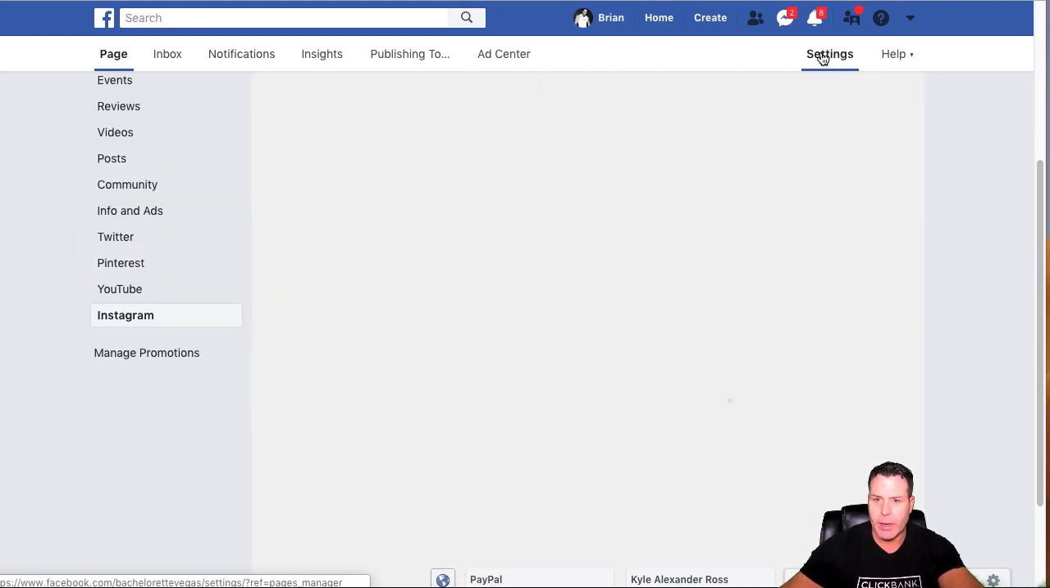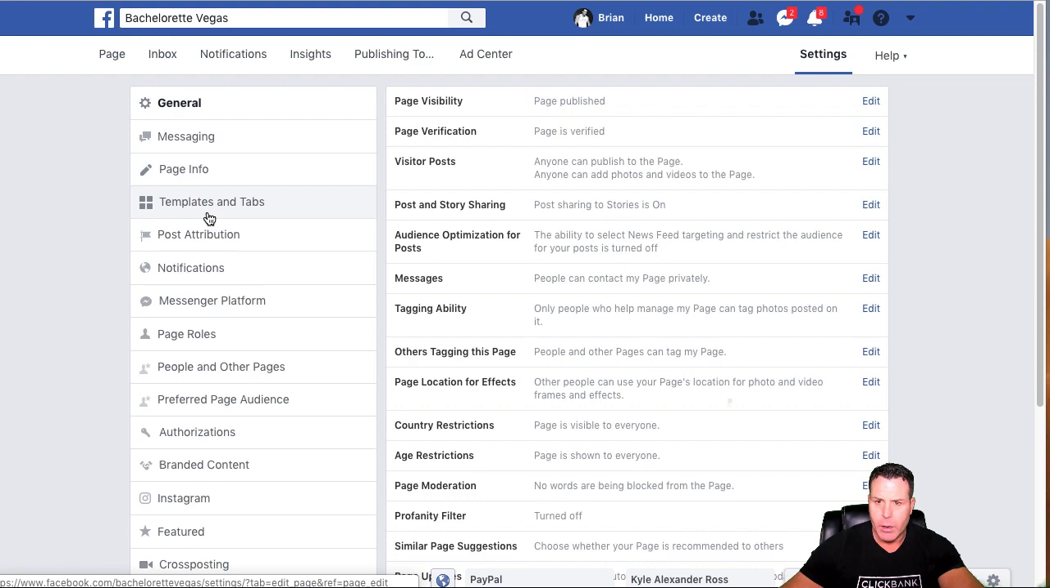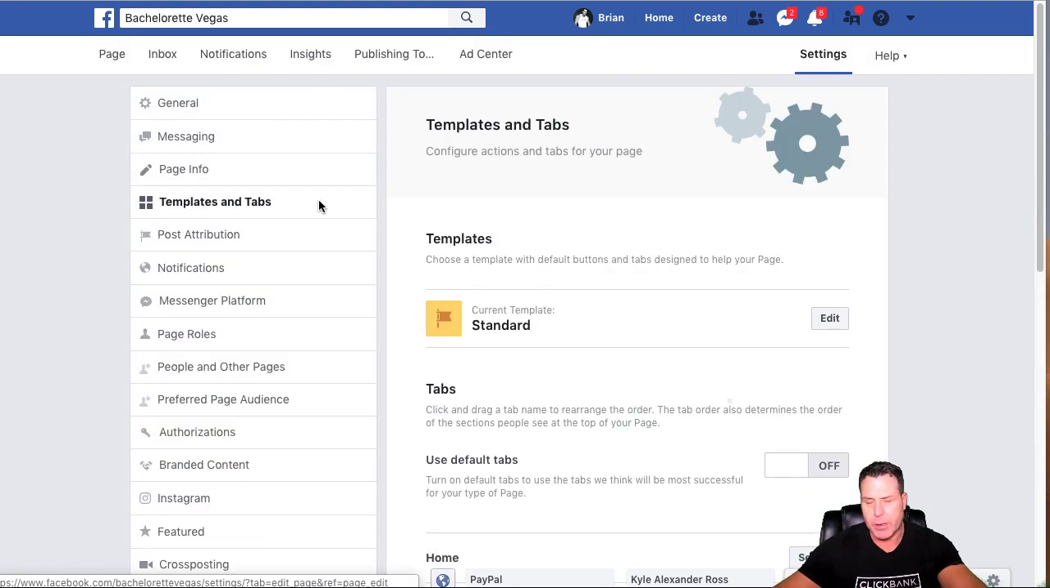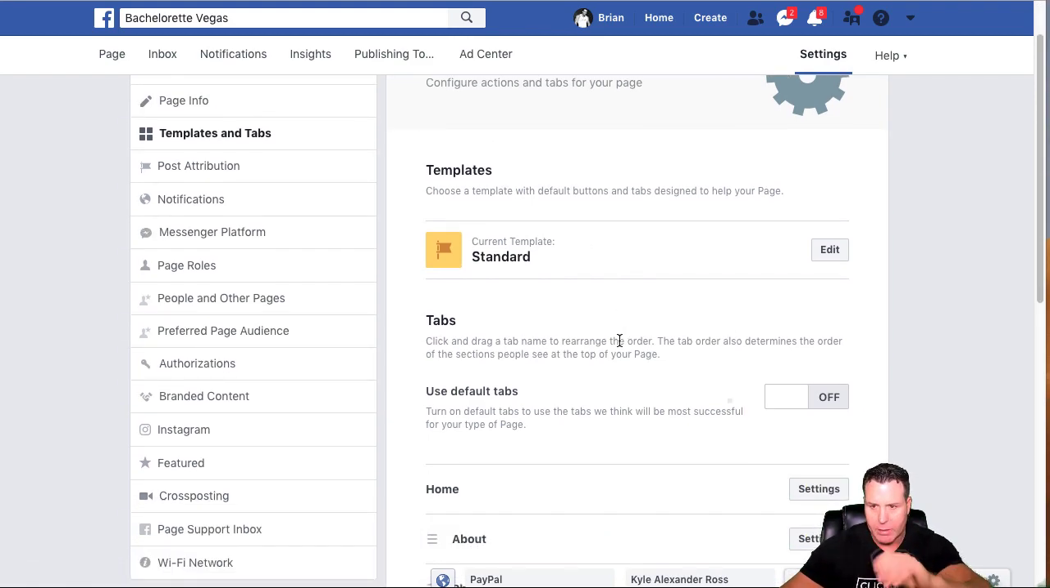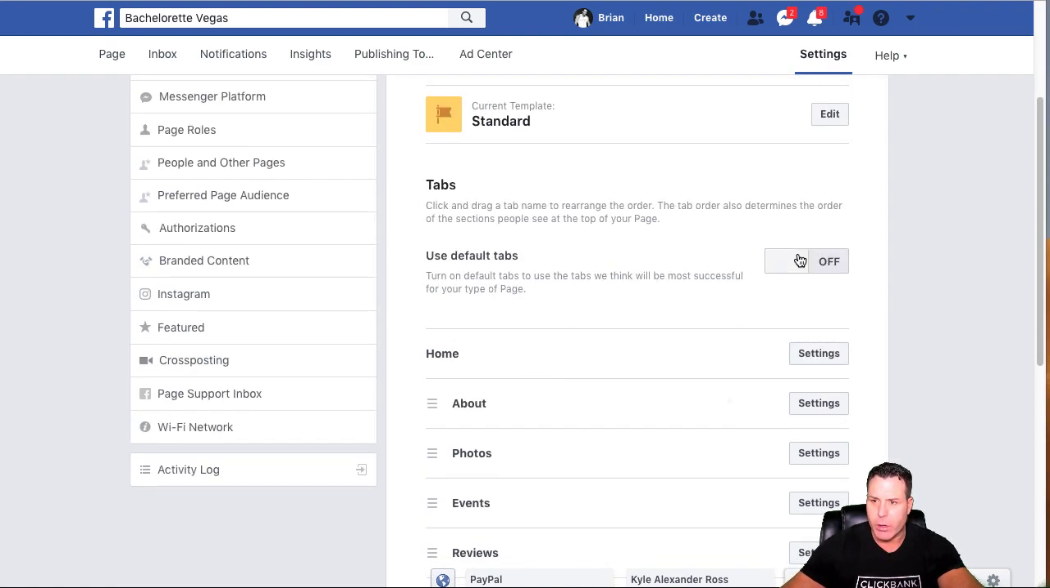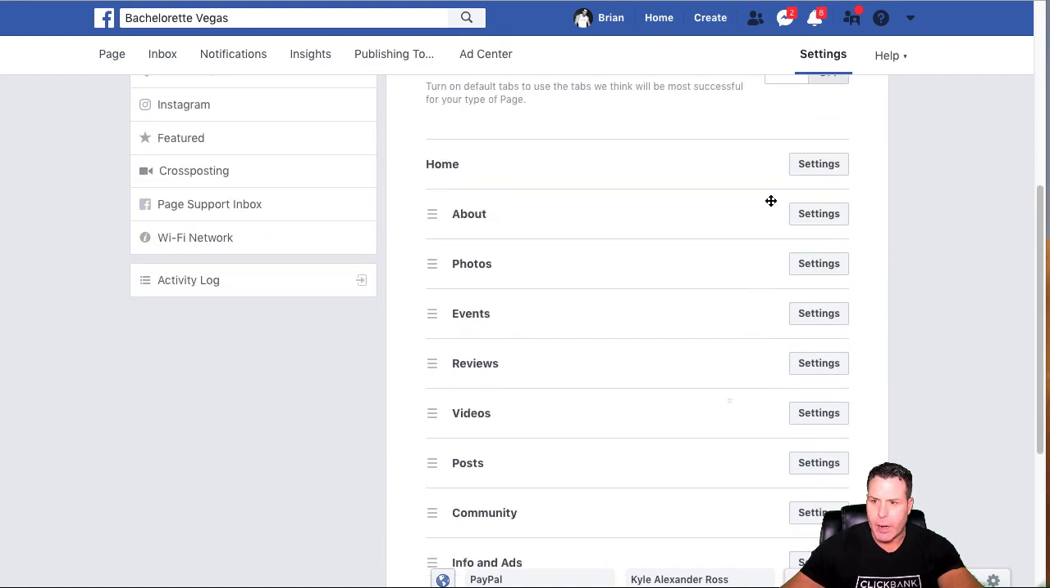I'm going to show you here in the settings where the templates and tabs is. Okay, that's this one here. It's the fourth one down. Facebook has a tendency to change this stuff, so at the time of this video, if you're watching this later, it's possible that things have changed around, and there's different templates here. I'm just in a standard template, and you can turn off the default tabs. I have the default tabs on.